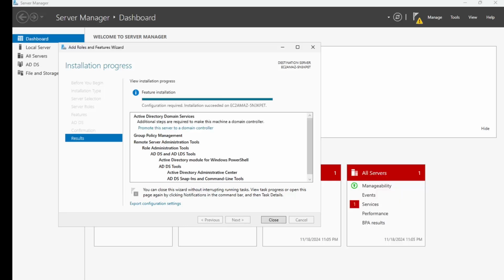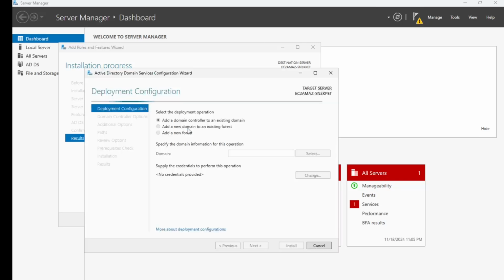Alright, after the feature installation is finished, now let's click on Promote Server to Domain Controller. Click on it, and we are going to get prompted with a new wizard to create a new forest or add it to an existing domain. Since it's brand new, we are going to create a new forest. Let's click on this one.